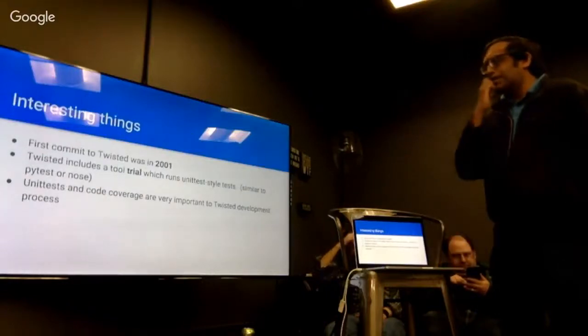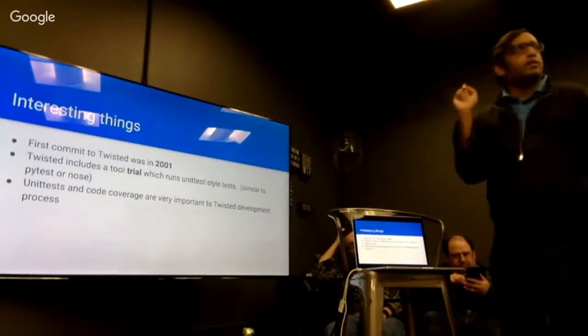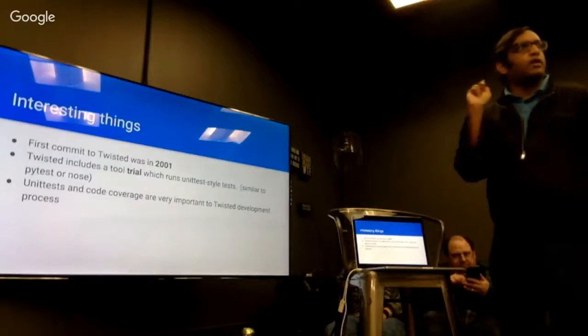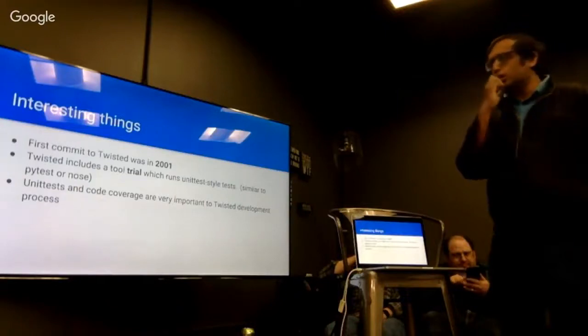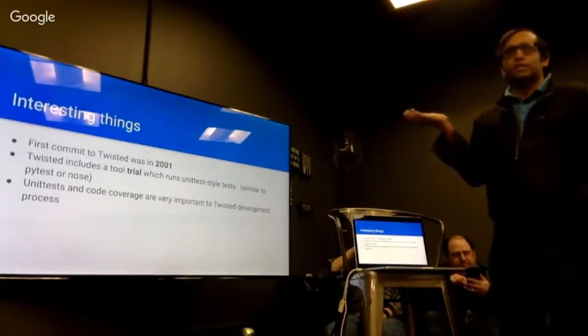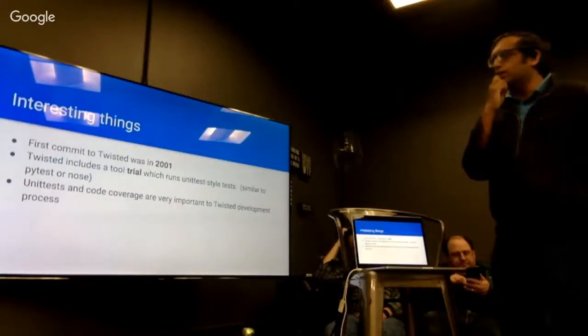Some things that are interesting to me about Twisted: I looked, the first commit I could find was 2001. Is that about right? There was some history in CVS that wasn't reported. It goes back a little before that, but about 2001. So 16 years. For Python, that's a pretty long-lived project.